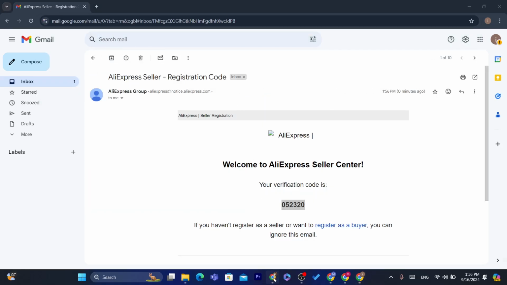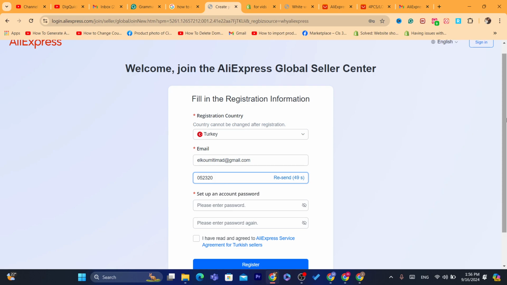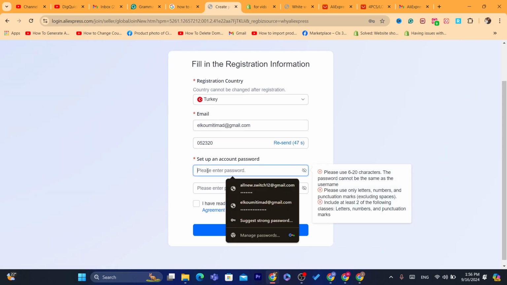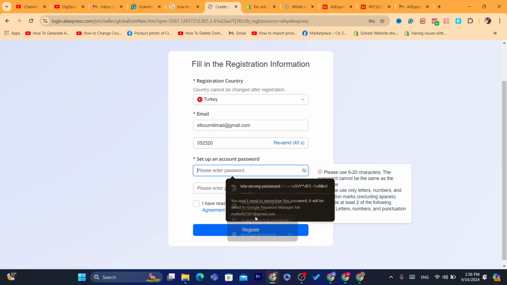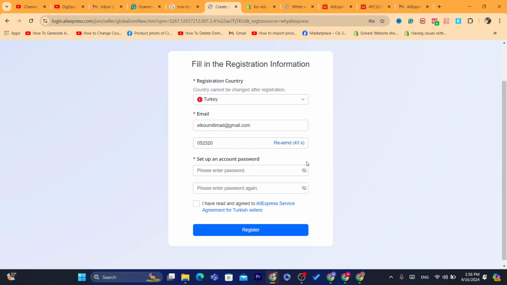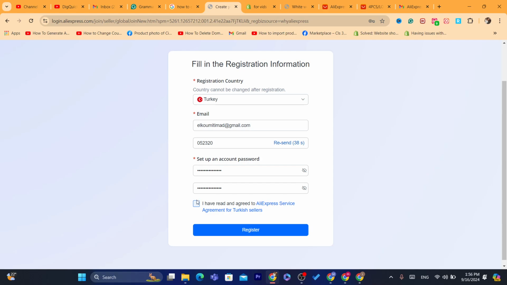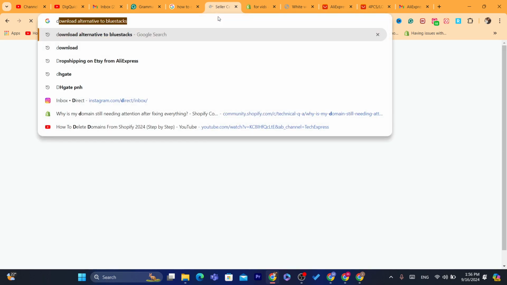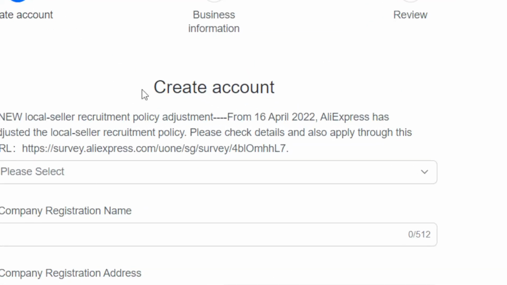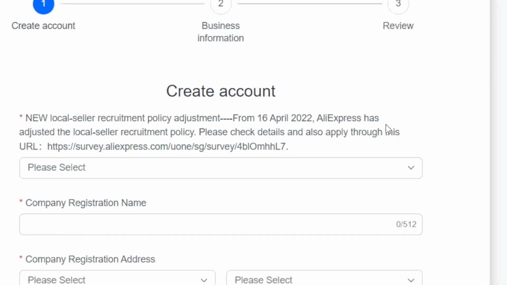All right, now what you need to do after you add the password, I'm going to suggest a good password. I'm going to add this one. Click I have read and agree to the shipping service agreement. Now in the next page, as you can see here, it says create account, new local seller, policy adjustment.